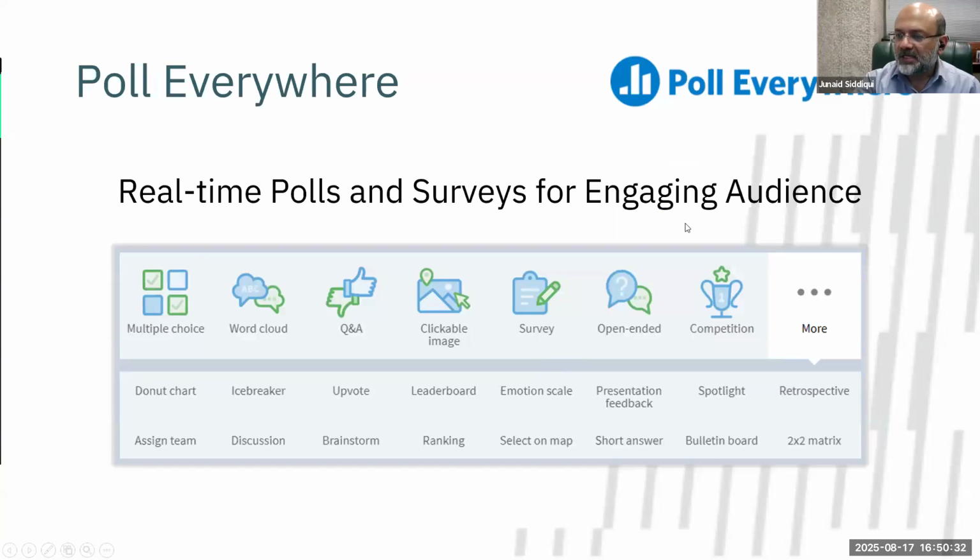Poll Everywhere. I showed an example of Poll Everywhere to you before, and it has all of these options: multiple choice, word cloud, Q&A, clickable images, surveys, open-ended competitions, and it generates different kinds of reports based on student responses, like icebreaker discussions. So it has lots of possible options also.